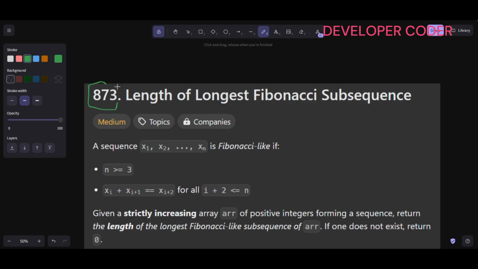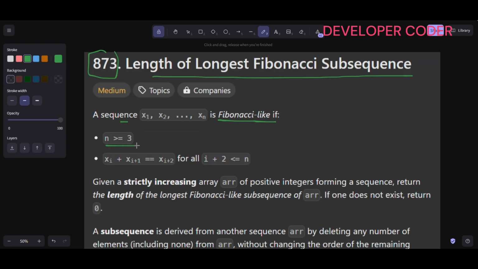Problem number 873. Length of longest Fibonacci subsequence. Okay, so let's read the problem statement first. A sequence x1, x2 to xn is Fibonacci-like if n is greater than or equal to 3 and x of i plus x of i plus 1, the sum of these two, should be equal to x of i plus 2.